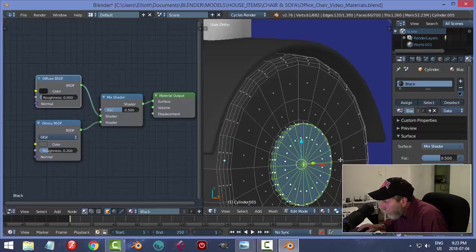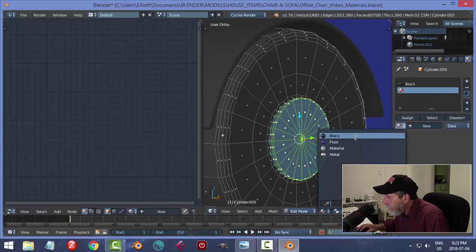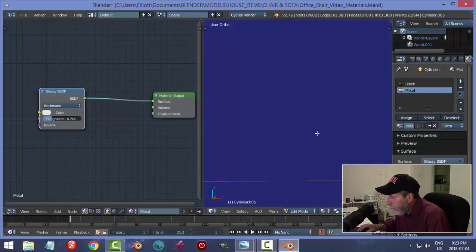And then here you got to be careful just how far you go. I think that's fine, and I am going to create a new slot and assign metal to that, and assign. And we'll check that out in a bit.